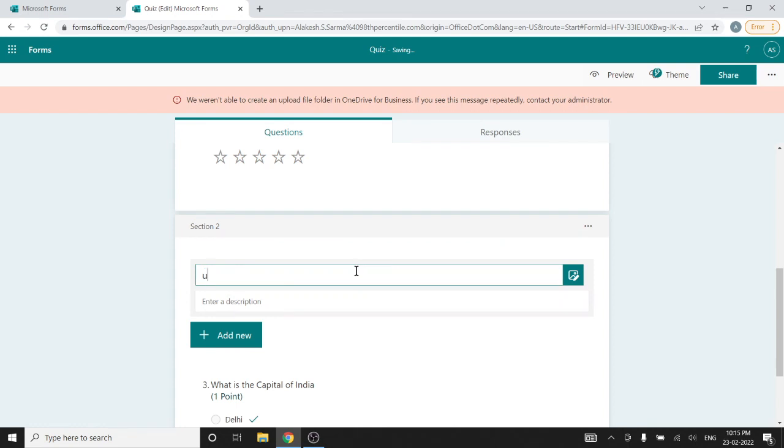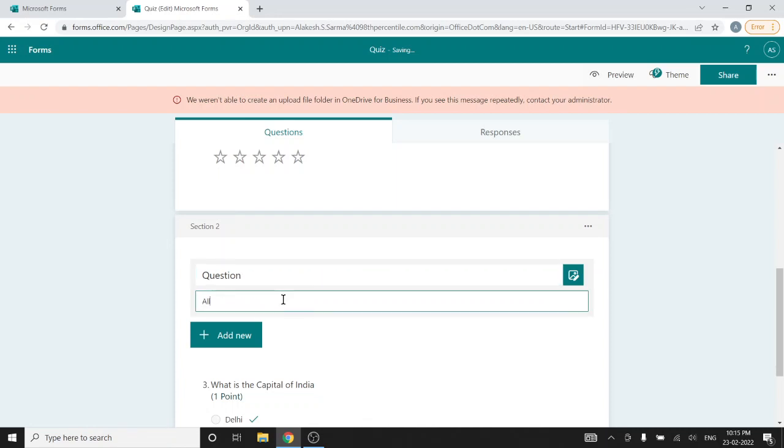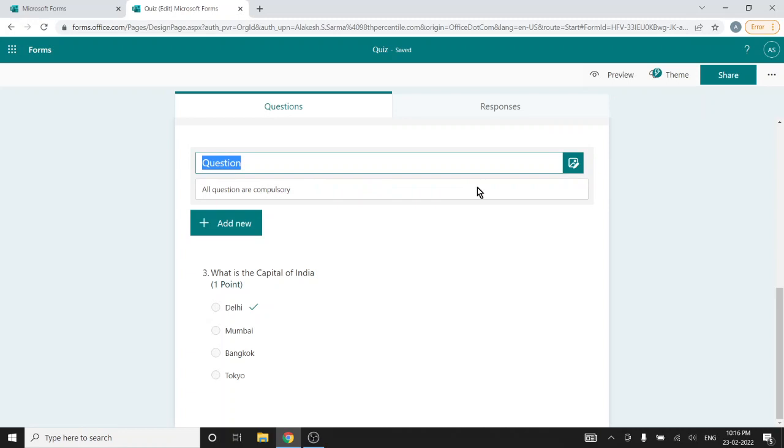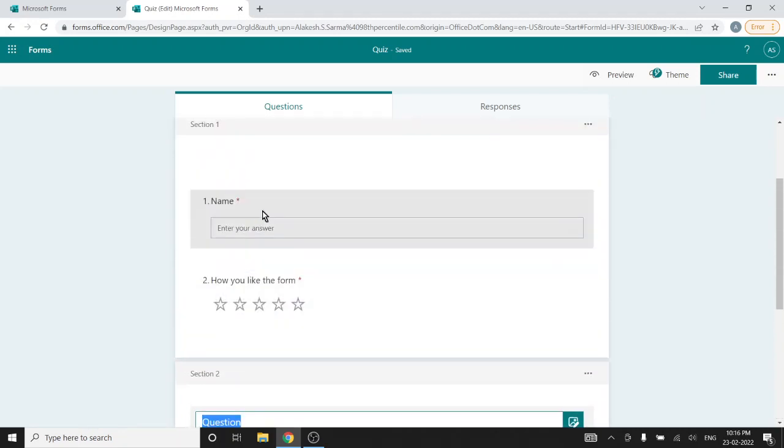So I can rename it with whatever we want. So I will give an option like question, and let's say I write here all questions are compulsory, or whatever you want to use. Alright, so I have inserted one section in between.